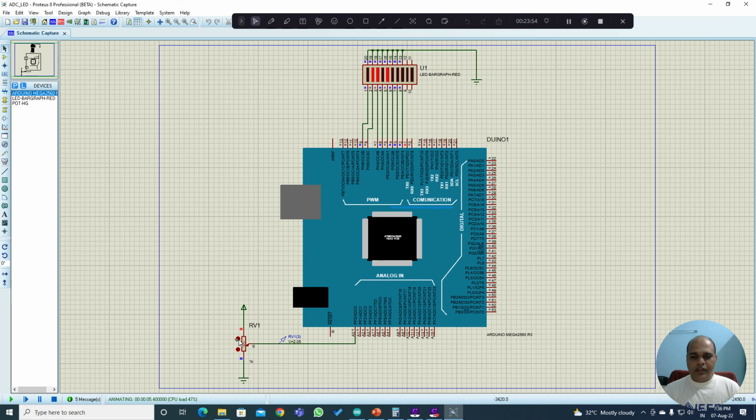As you can see here, the voltage keeps on increasing and you can see the corresponding binary bit pattern. When it reaches 50%, which is almost equivalent to 2.5, we have a binary bit pattern of 0, 7 ones. Like this we can display our ADC value in an LED array and we can see.